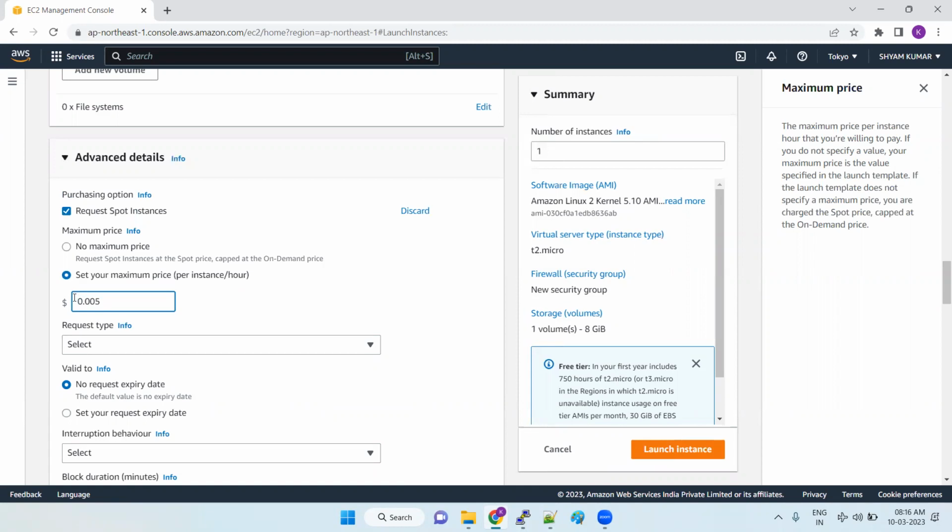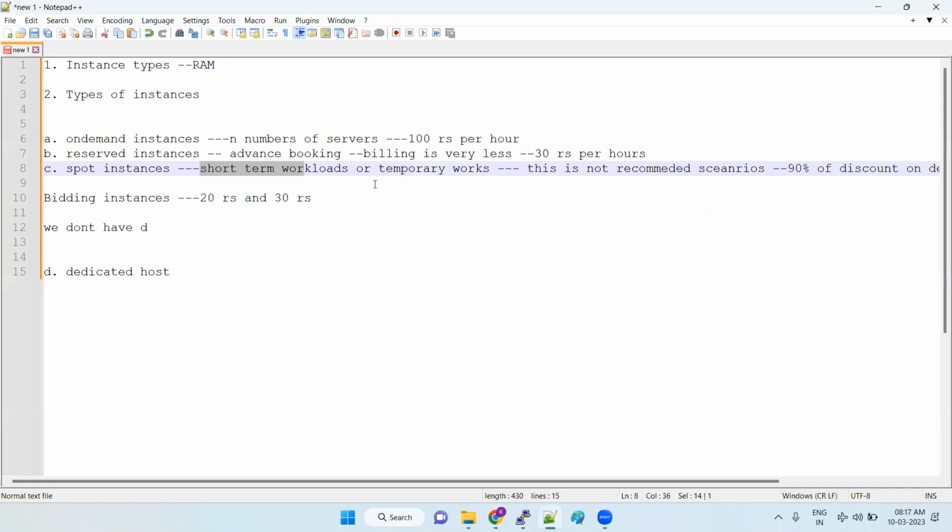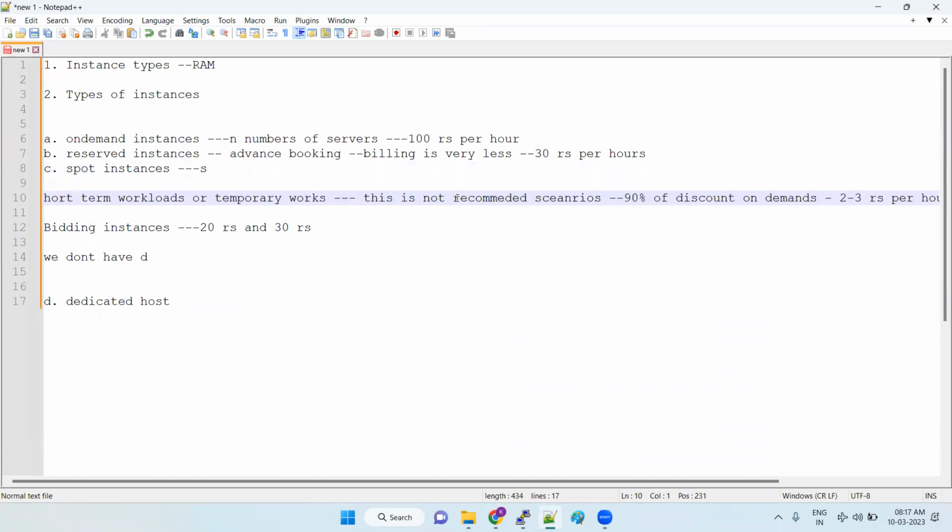So if AWS accepts this bid request, your server will be allocated and you can start working on the server. If in the same region, same server, somebody else is requesting, you will get an automatic email that your server will be terminated automatically. So whenever you go with a short-term workload or temporary work, we don't have the guarantee that our data will be saved.